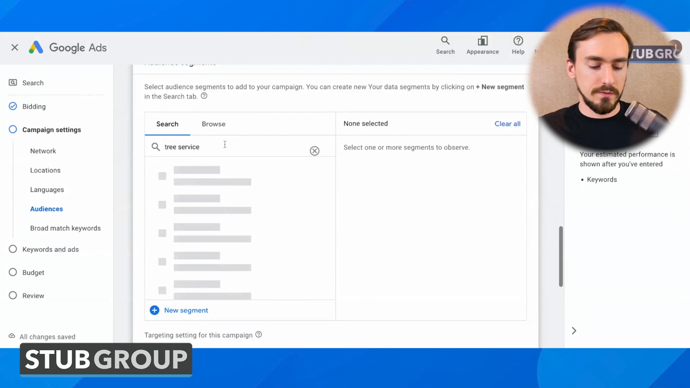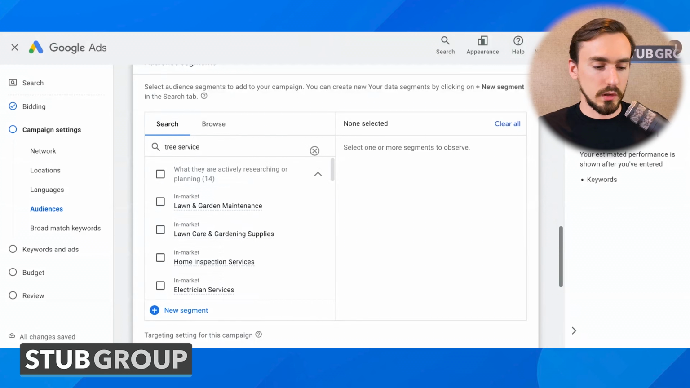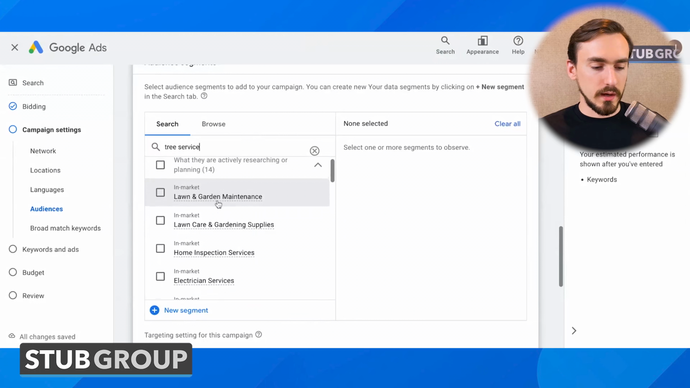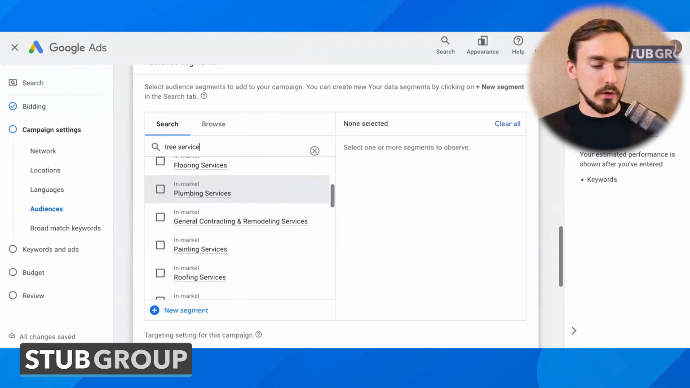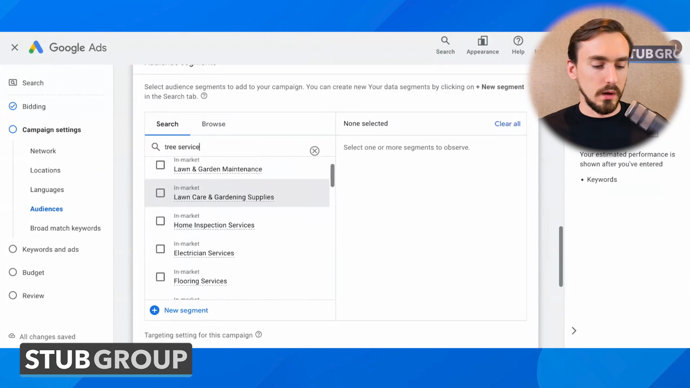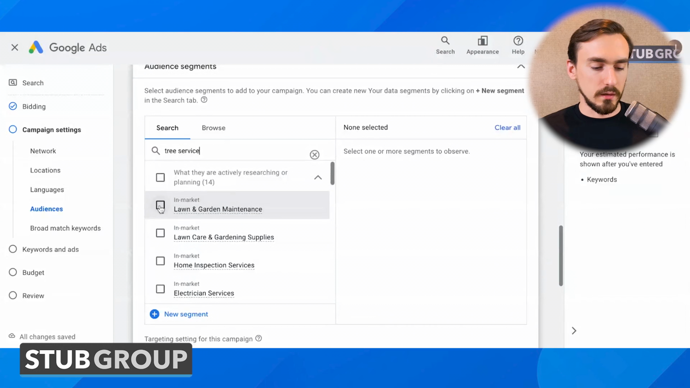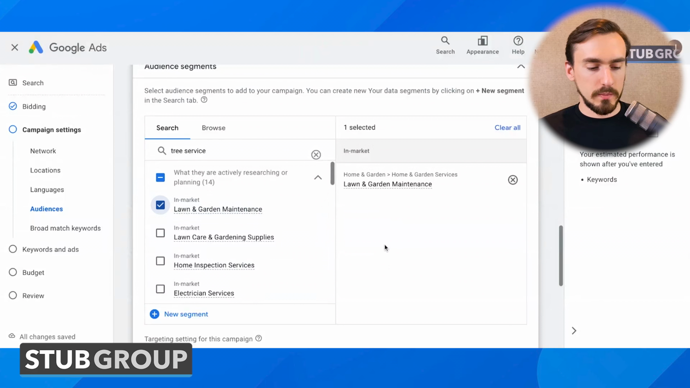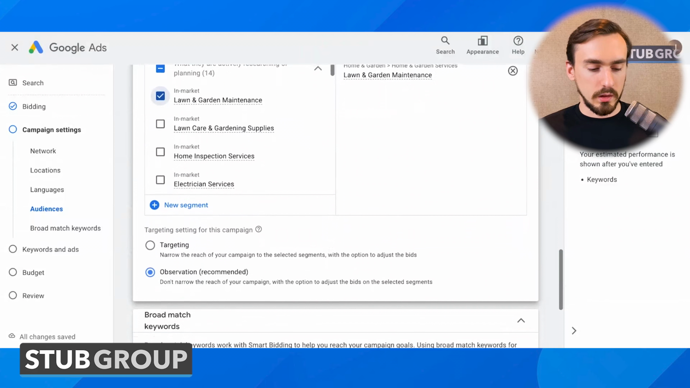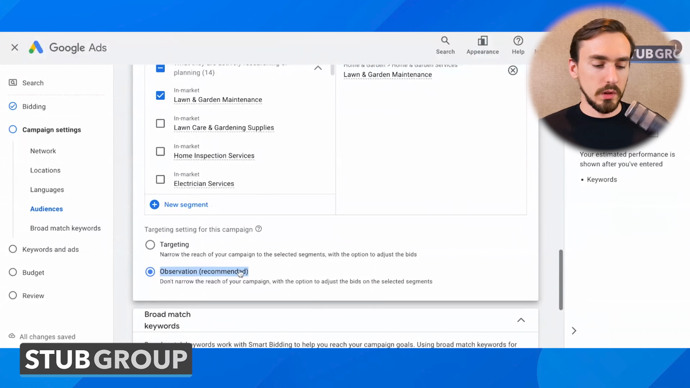Let's search and see if there's anything related to tree service, just for fun here. So tree service, anything pull up here? Okay, so we've got a couple options. We've got people that Google thinks are in the market for lawn and garden maintenance. Let's search through some other options here. You know, that could be relevant. We can go ahead and select that, and we could select different ones, but we'll select that.